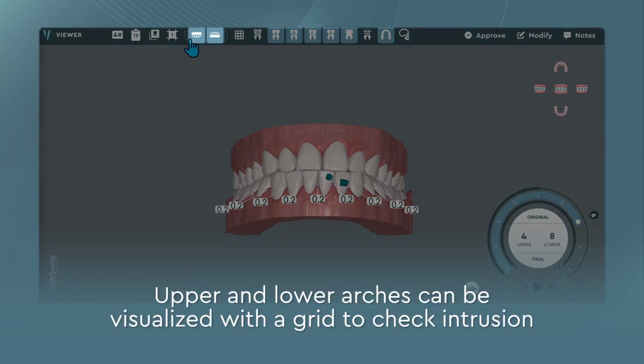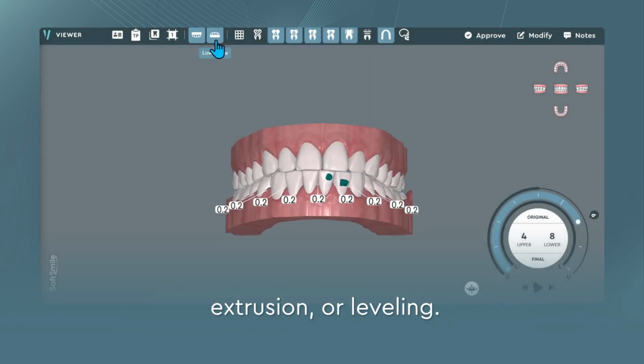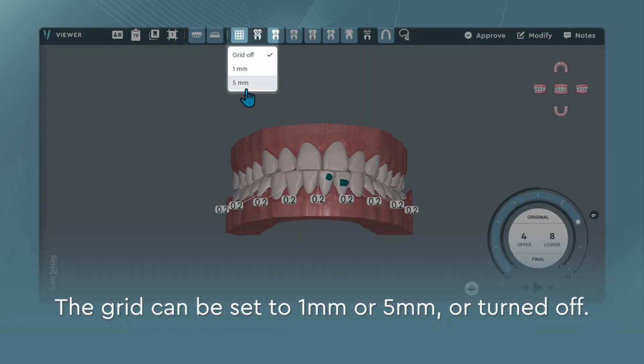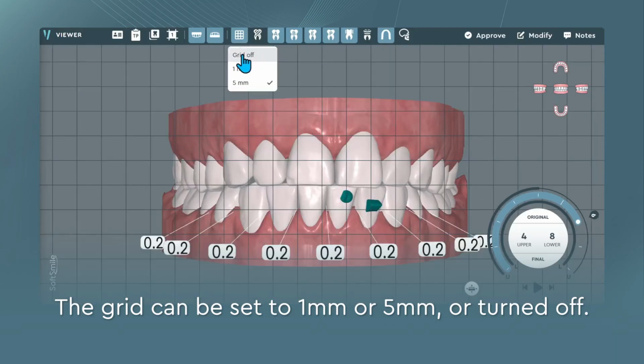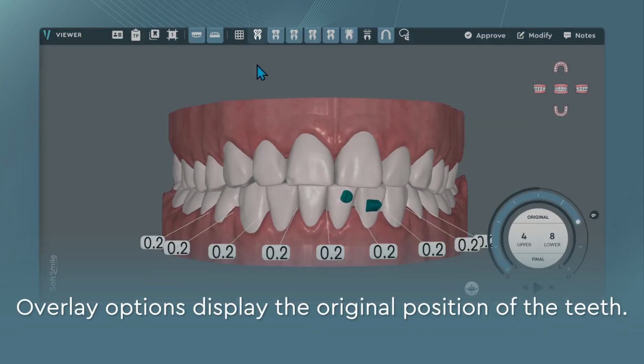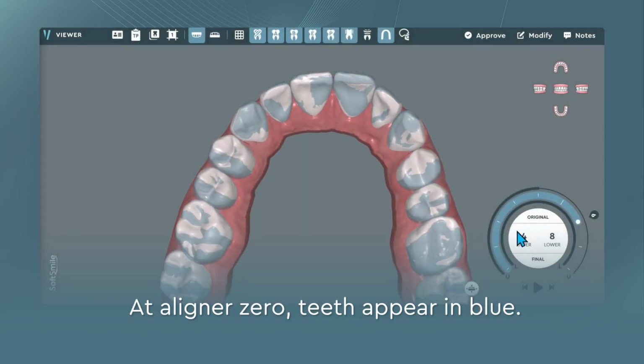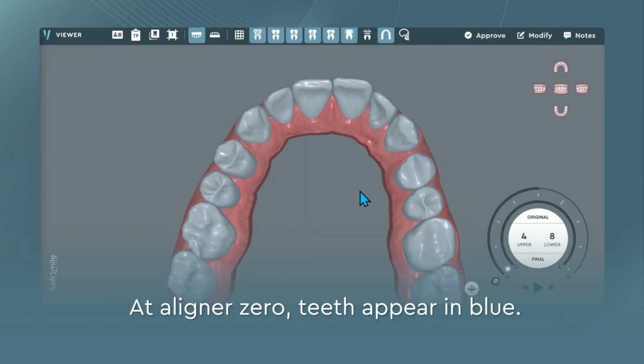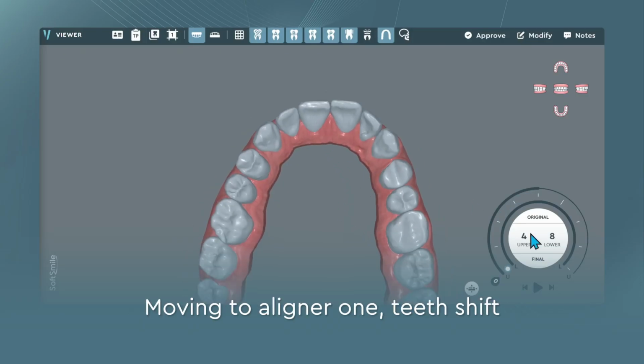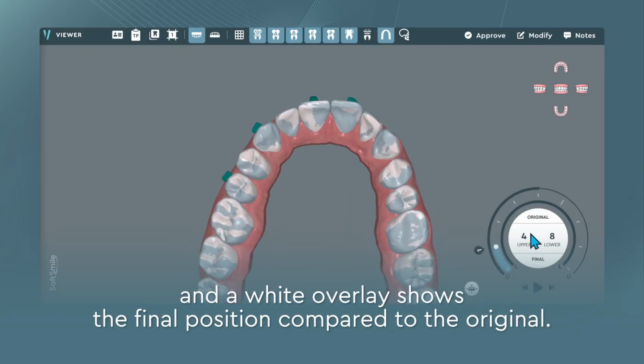Upper and lower arches can be visualized with a grid to check intrusion, extrusion, or leveling. The grid can be set to 1 mm or 5 mm, or turned off. Overlay options display the original position of the teeth. At aligner 0, teeth appear in blue. Moving to aligner 1, teeth shift, and a white overlay shows the final position compared to the original.